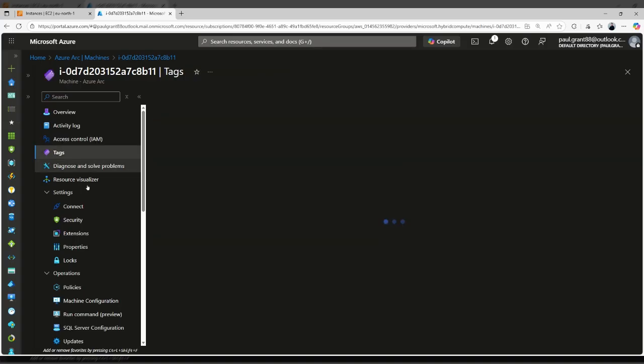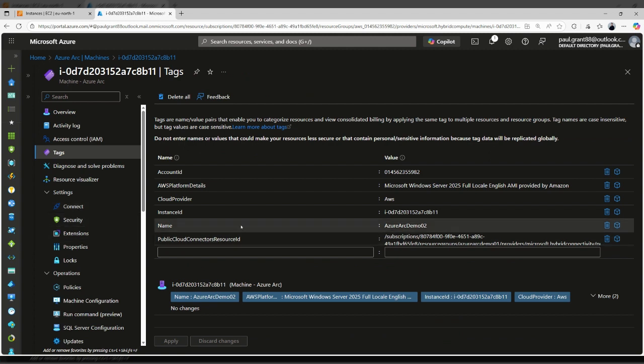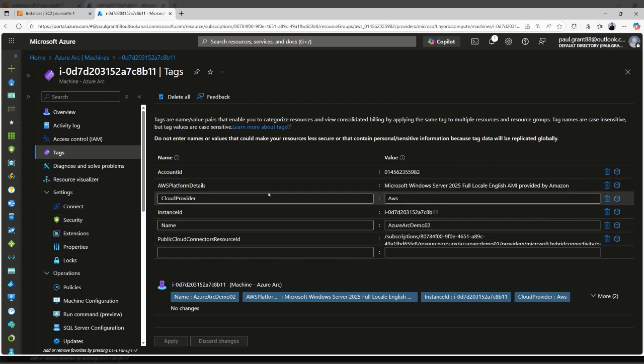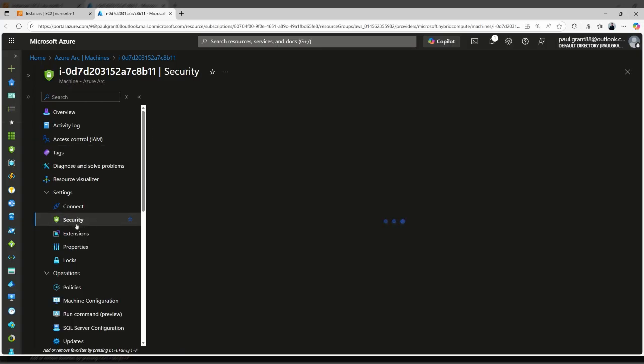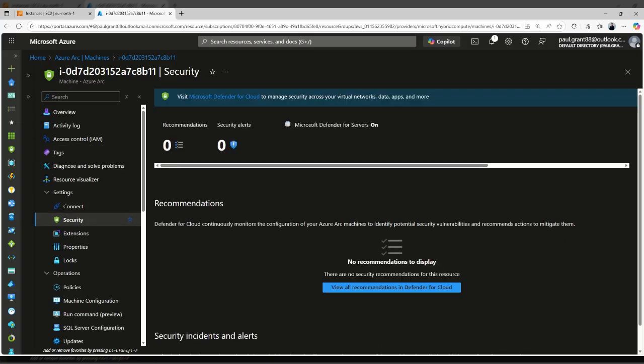I can also look at the tags, see what tags have been set up on it, really governance 101. I can look at the security. We can set up these EC2 instances to have Defender for Servers enabled on them. As you can see here, I have this set up, but I can look at the recommendations, any security recommendations that are advised from a best practice perspective.